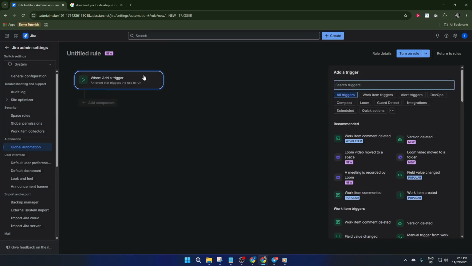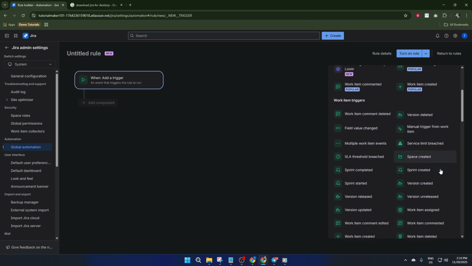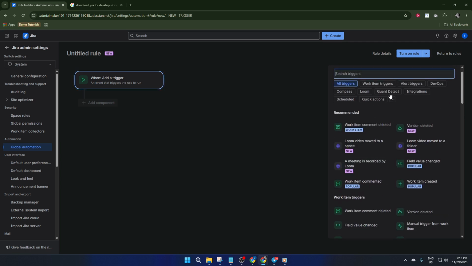So choose When Item Transitioned as the trigger for your rule. This is where we tell Jira what we want to happen. We're going to be moving an issue from the backlog directly to do, like a conveyor belt zapping issues straight to where they need to be. Kind of neat, right? Next up, we're going to add an action.